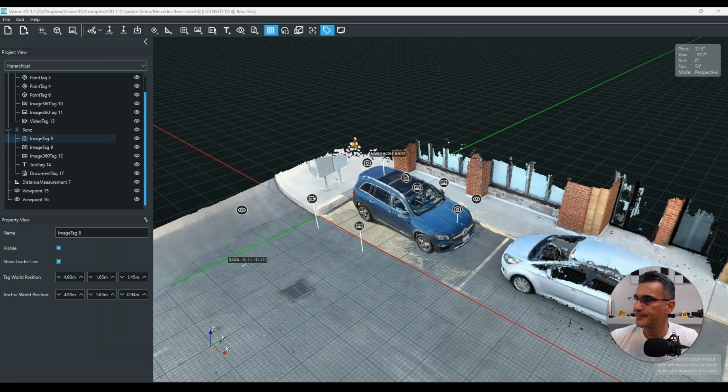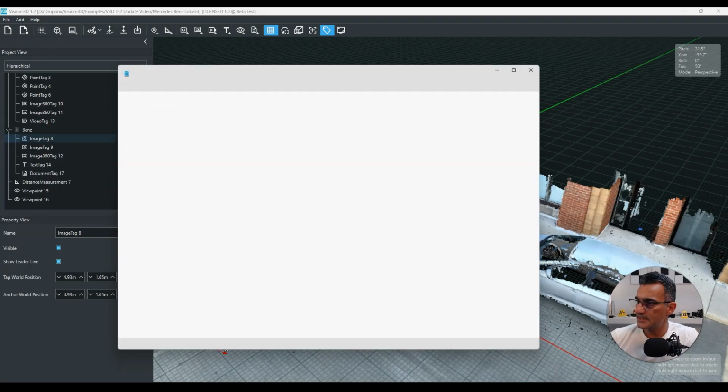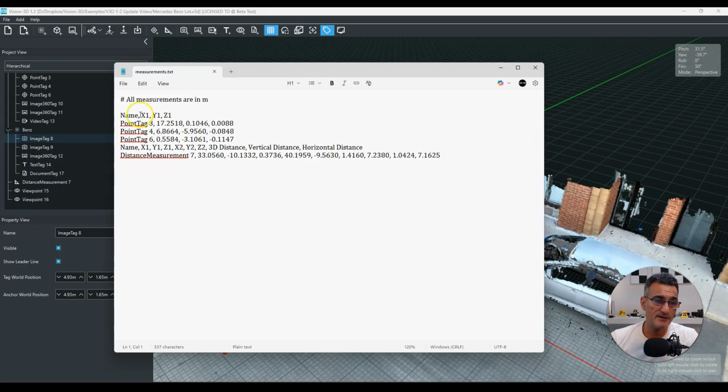Okay. Pretty simple there. The second one is the measurement list, and basically this is just a summary of all the different things that you have. So we give it the name and then the X, Y, Z coordinates. So we've got point tag 3, and we've got a couple of coordinates here. We've got also the distances, and you got your numbers here, your angles and things like that. So this is a good list to get.